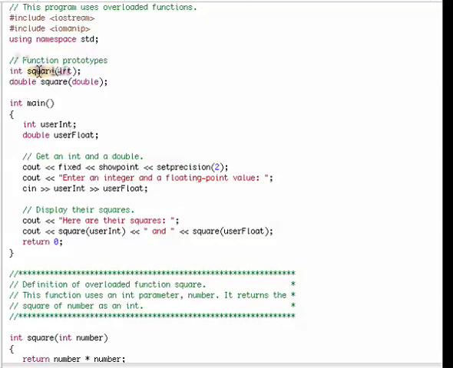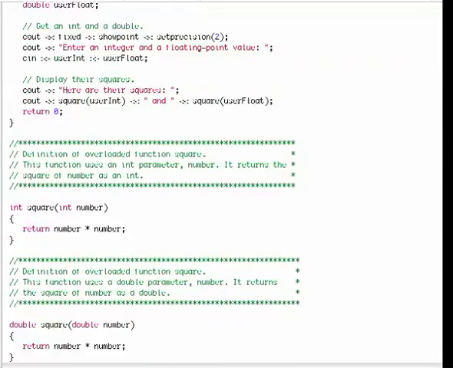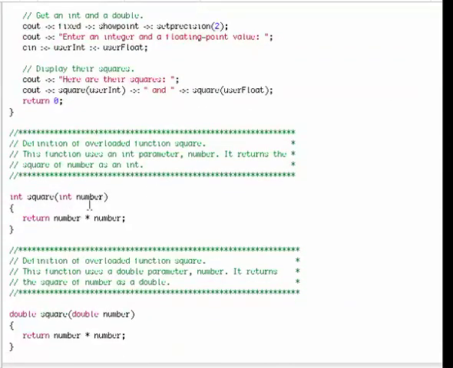One is called square, and it's going to receive one int parameter, and here is the other one with the same name, square. It's going to receive one double parameter. And if you look down here, here is the square that's going to receive an int, and here is the square that's going to receive a double. Let's take a look at the program.